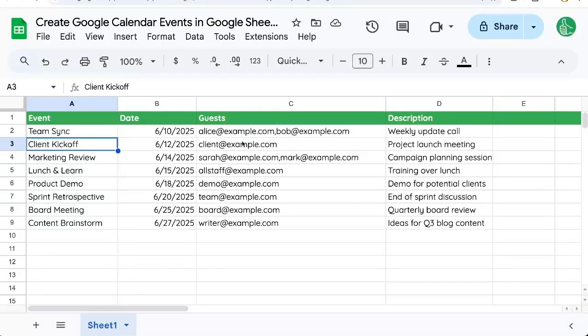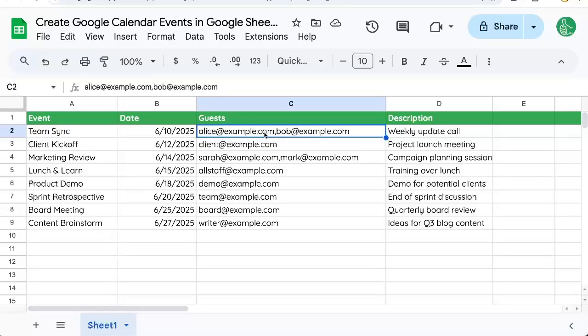We have a series of events and guests we need to invite to these events, and we want to put them into Google Calendar, but we don't want to have to do this manually. We want to be able to just select a row, add to Google Calendar, and be done with our day.